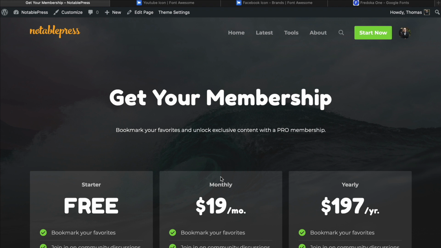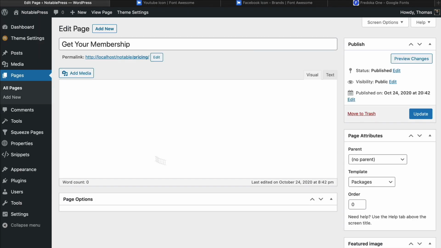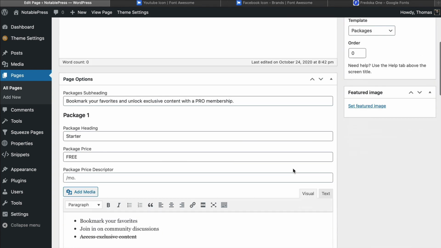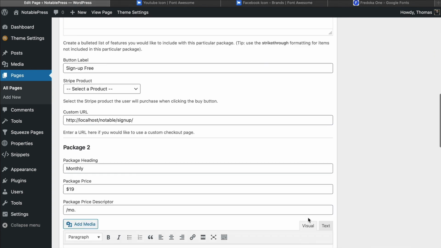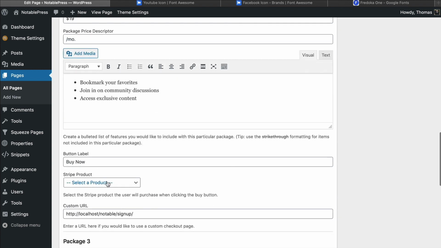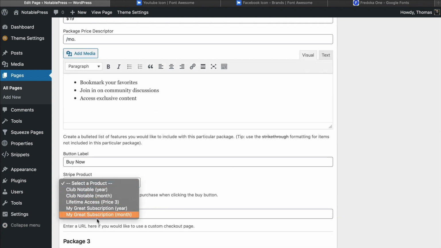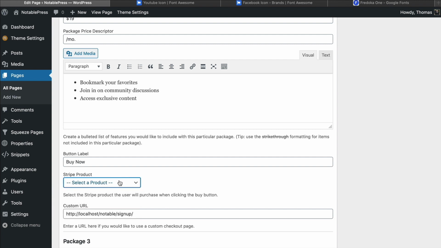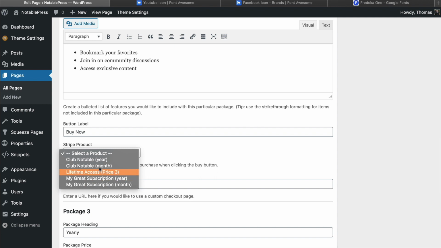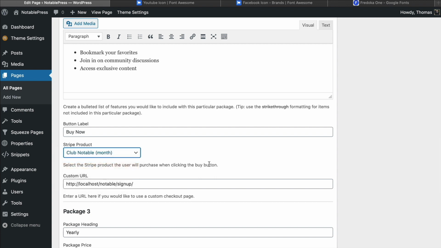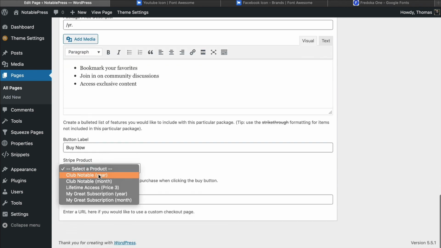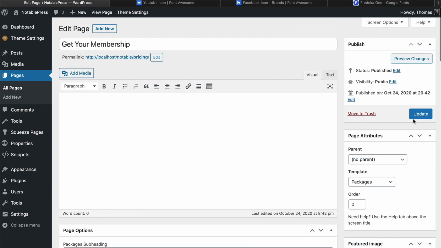We'll go back to Start Now, and then we'll click Edit this page. Now we'll see it gives us some different page options that show up here at the bottom. We're not going to edit any of the actual packages. We'll leave those the same. But all we have to do is select from a drop down. These are products that I've already created in Stripe, so membership products that somebody can go in and purchase. So we're just going to say this is Club Notable the monthly, and then we've got Club Notable the yearly. Go ahead and click Update.